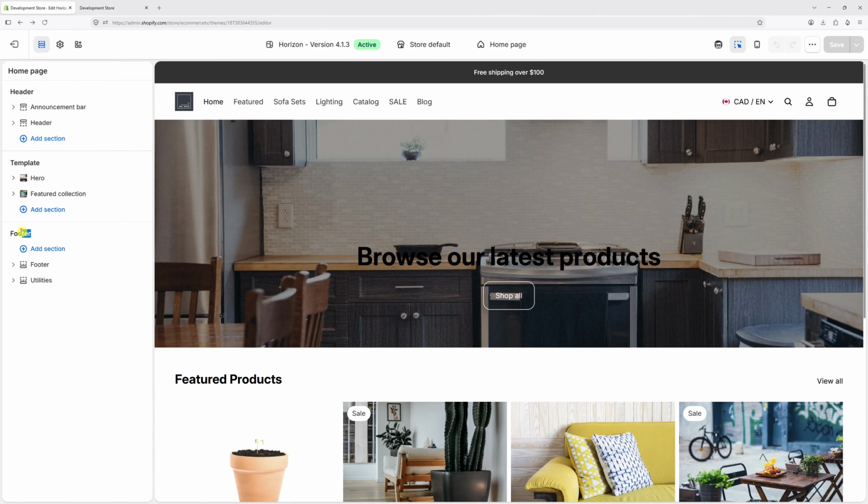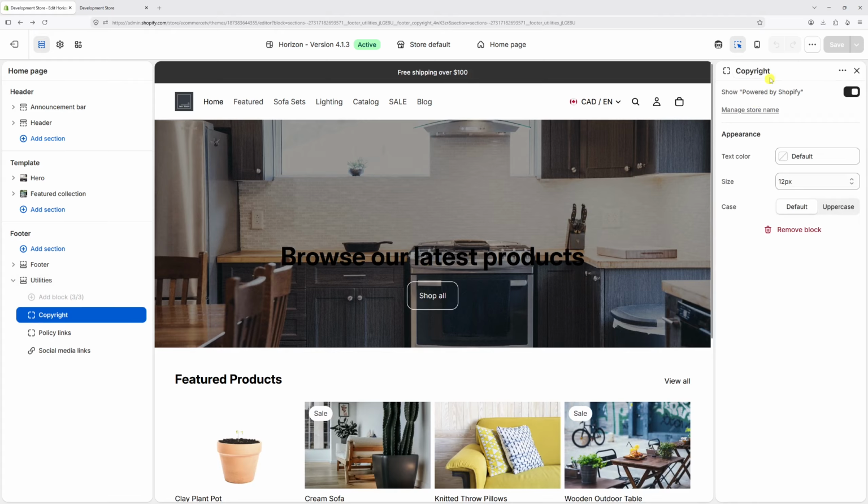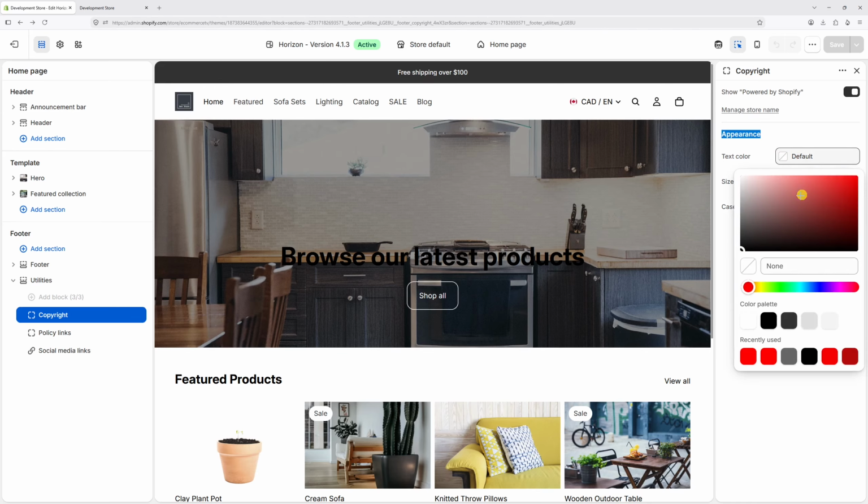On the left side of the screen, under Footer, expand Utilities, and then select Copyright Block. On the right side of the screen, under Copyright Settings, look for Appearance, and then select Text Color. For this example, let me select red color, and then save the changes.